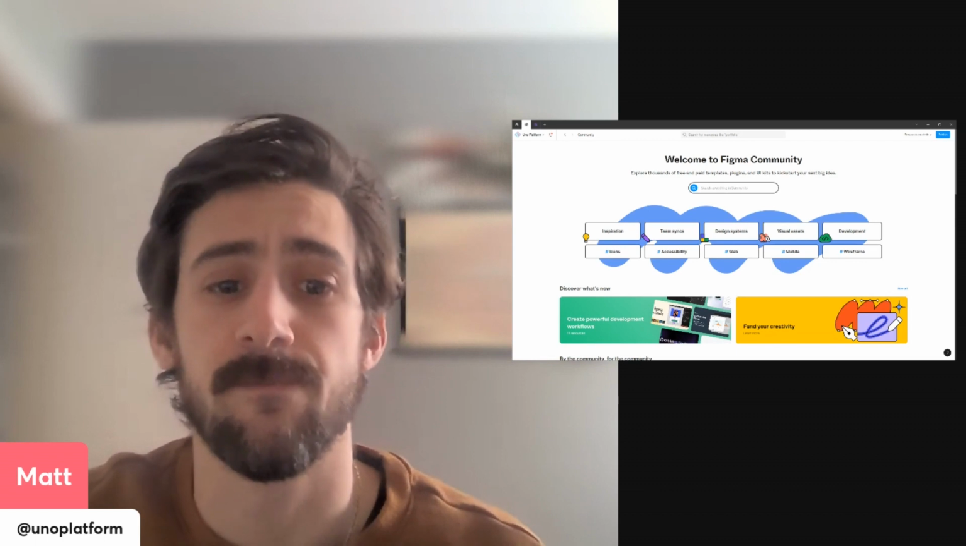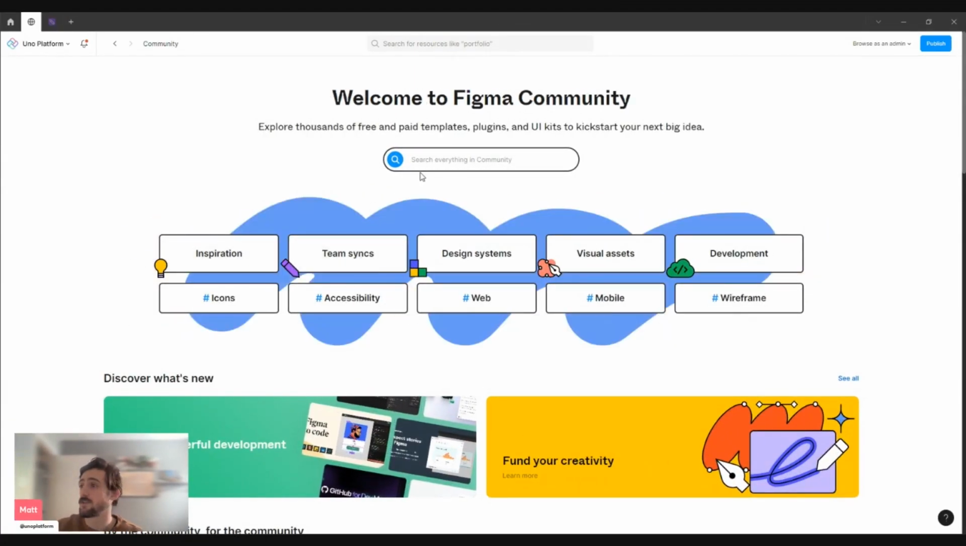I'm going to show you how to get started with the Uno Platform for Figma plugin. First thing we're going to do is head over to our Figma app, head into the Figma community, and look for Uno Platform.